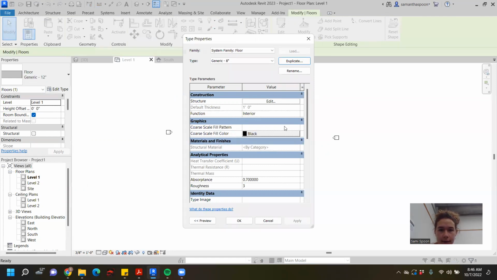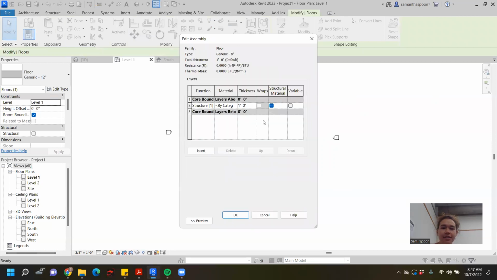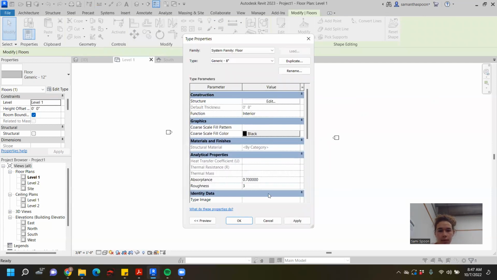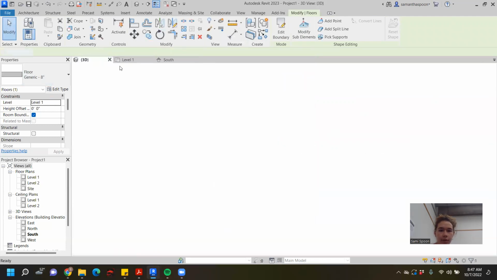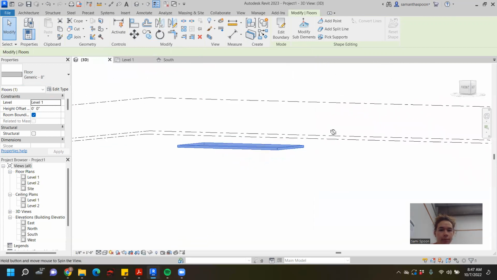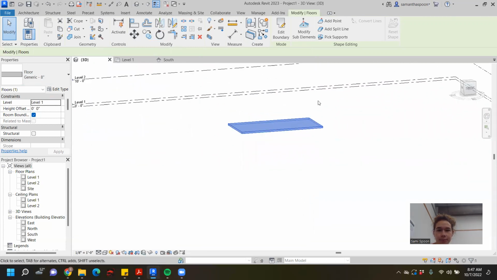Great. And then, can I remember how to do this? You'll go to edit the structure, and you've got this thickness right here. You can change that thickness to anything you want. So let's do 8 inches. Boom. And now you go back in 3D, it's a little bit smaller. Crazy. You go into 3D, beauty.